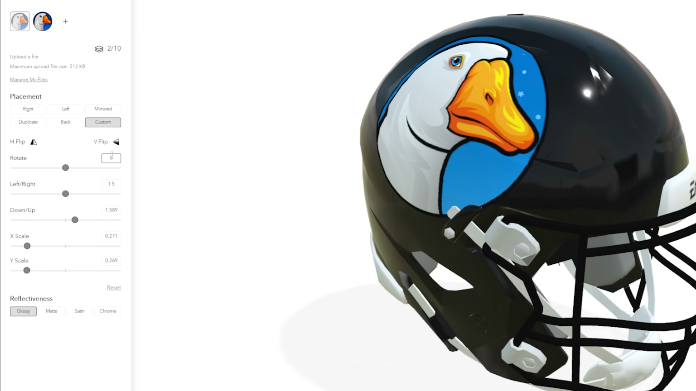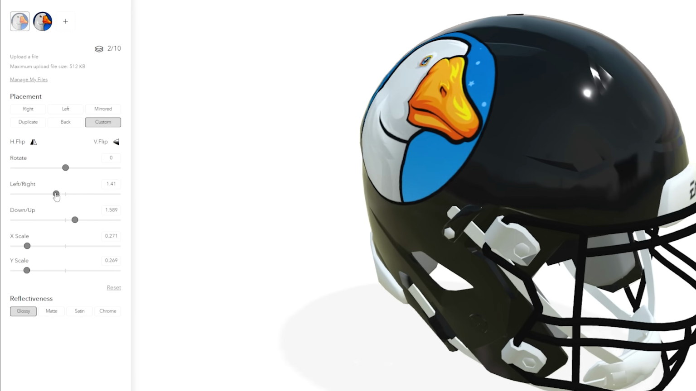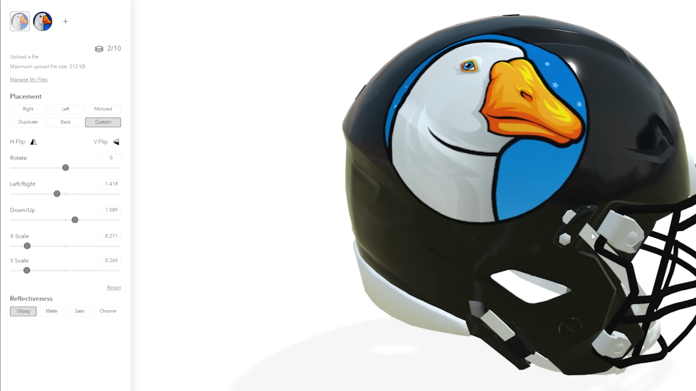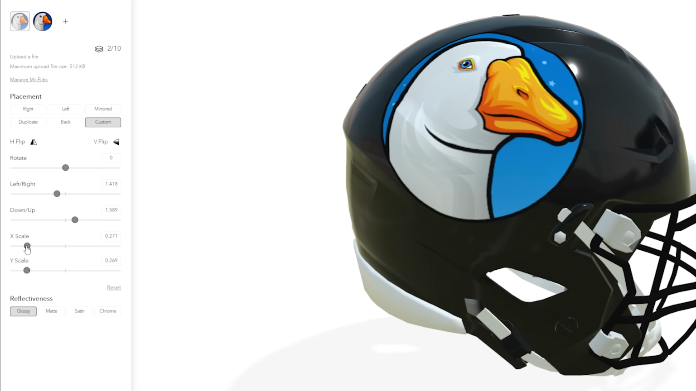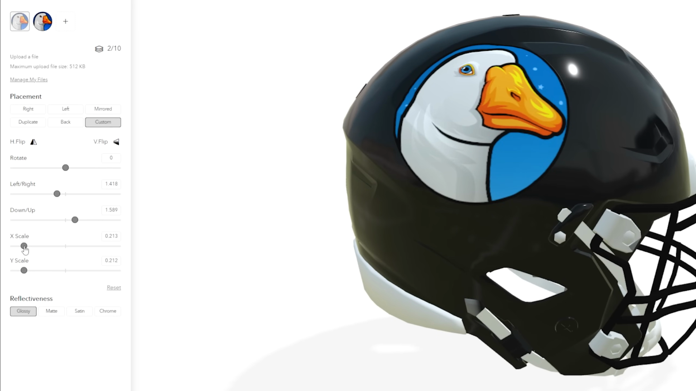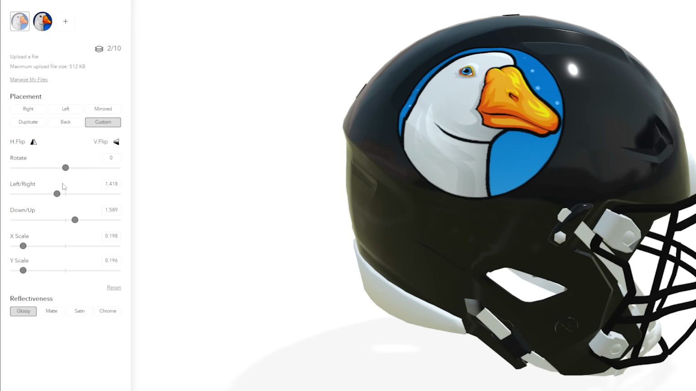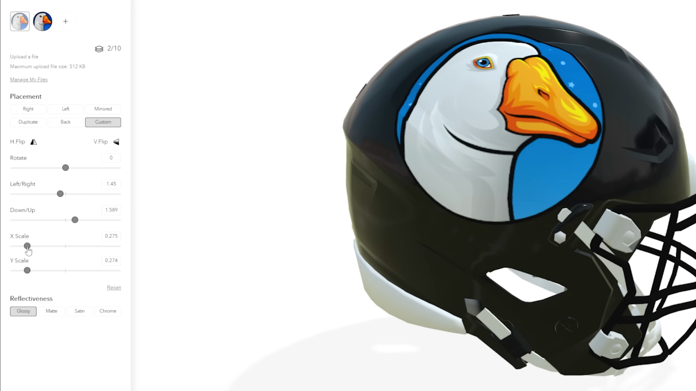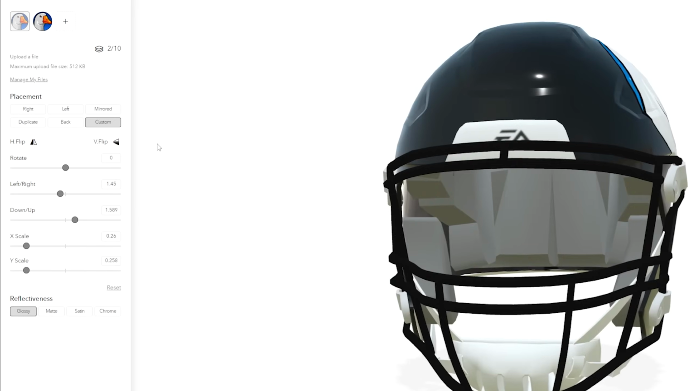And let me try to, 0 I think is the default. You can move it left or right. And so I'm going to definitely move that back a little bit so it's not on the face mask. I'm going to scale it down a little bit. And so you just drag the X and Y down. Maybe I'll move it back forward a little bit. Well, that's got to be a little bit bigger. How about right there? What do we think?